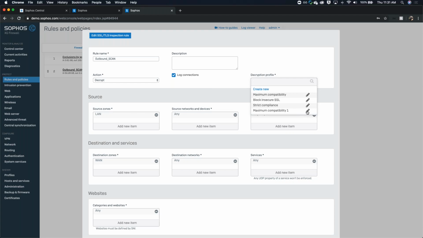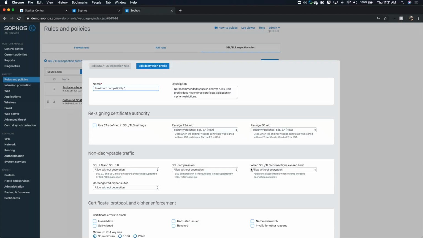Let me just get you through the decryption profile here. One of the biggest changes with 17.5 is you can have multiple decryption profiles. So if you have a customer who needs to re-sign certificates with multiple CAs, for example, a segment of the network needs to be signed with one particular CA, and another segment needs to be signed with another CA, you can do that with multiple profiles you can add. What it does is simply reissue the server certificate and re-sign it with the CA.